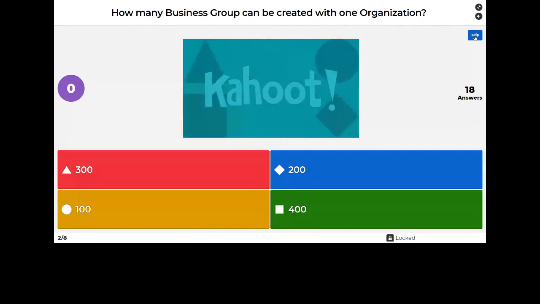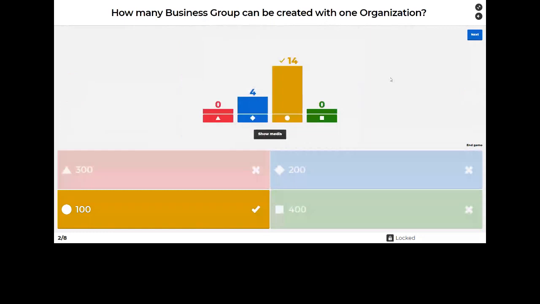You're going with second question? Yes. So 100 was the right answer for business groups that can be created within one organization. Nikunj is asking where are the questions? It's on the screen. I guess everyone can see my screen. But they might see the question on the screen and then go back to Kahoot and just select the color. There you will not see the question. Yeah, it's fine, you can go ahead. So moving towards next question.